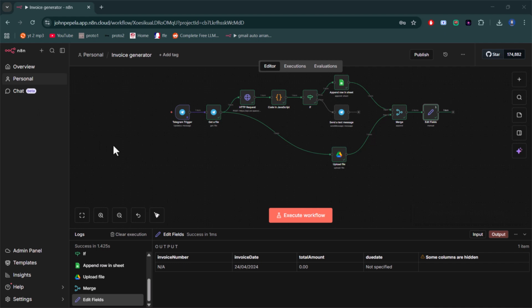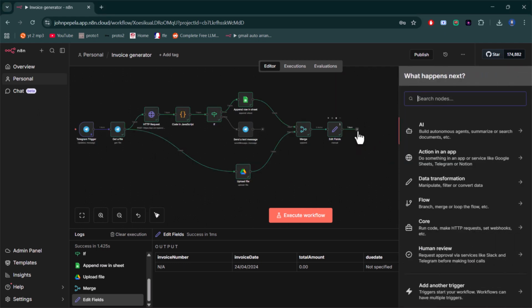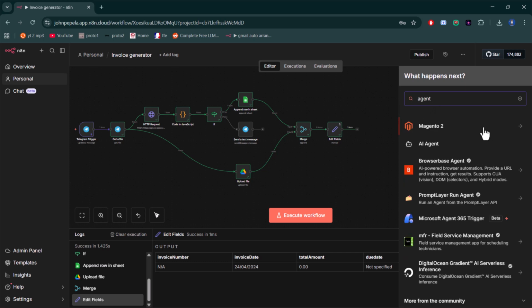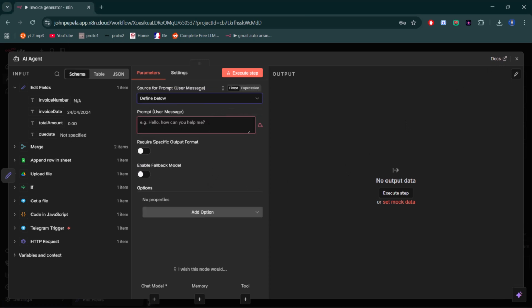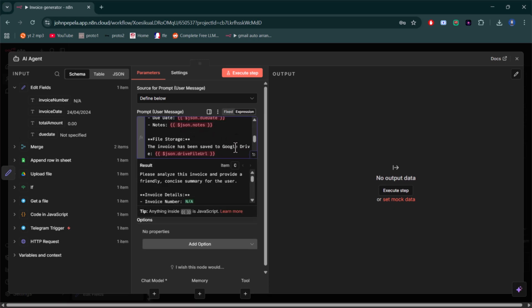So our next node is now going to be an AI agent. The reason why I placed it here is because I want it to summarize everything that has been done by our workflow and then send the message back to the user. So we are going to search for an LLM and then AI agent. Okay, we are going to use this one. And so for the AI agent, define below, and then what we have here is called a user message. You should just copy it from the resources and paste it.